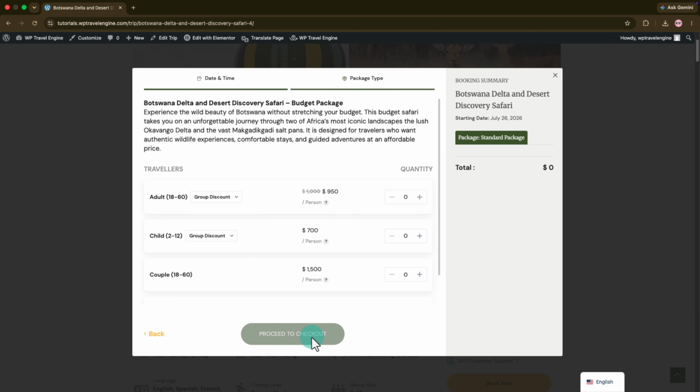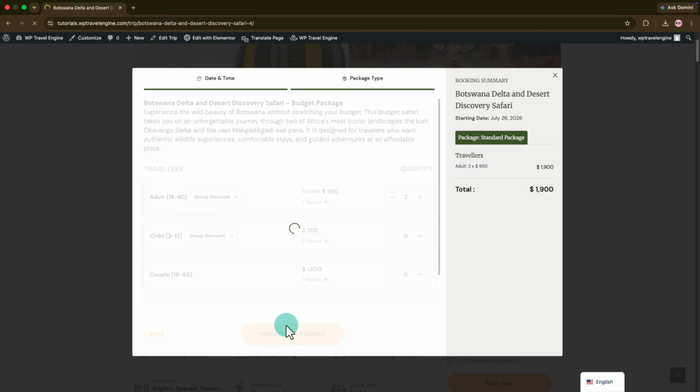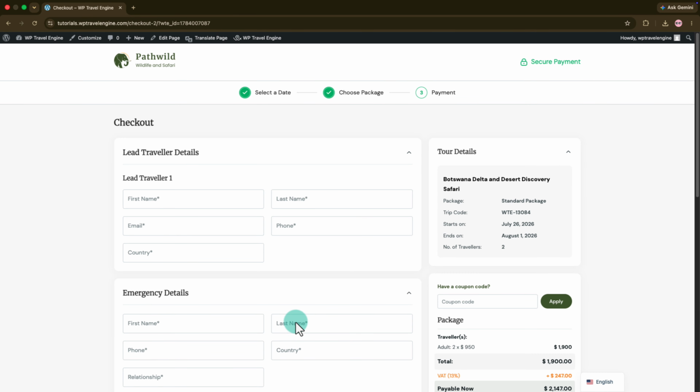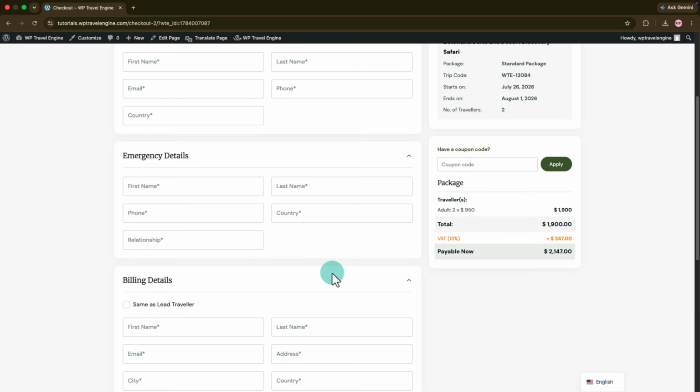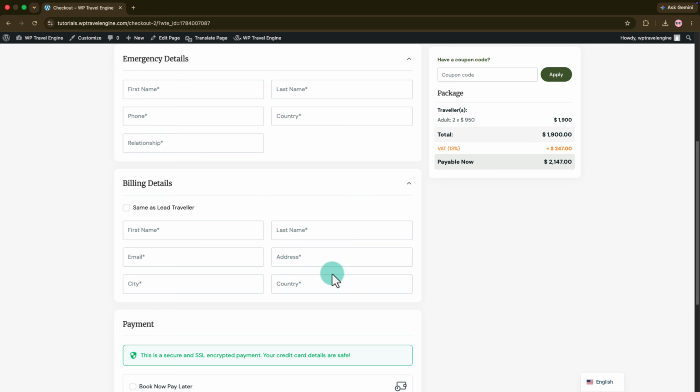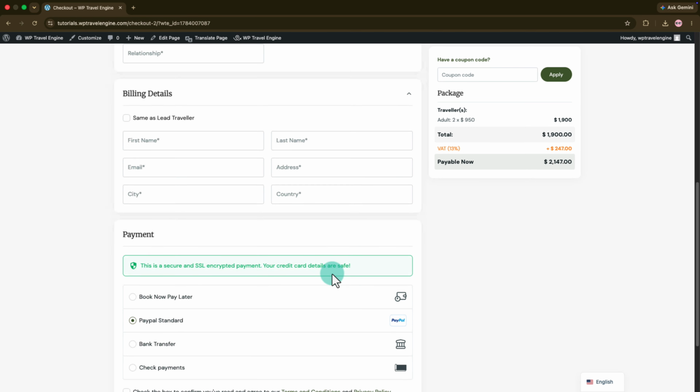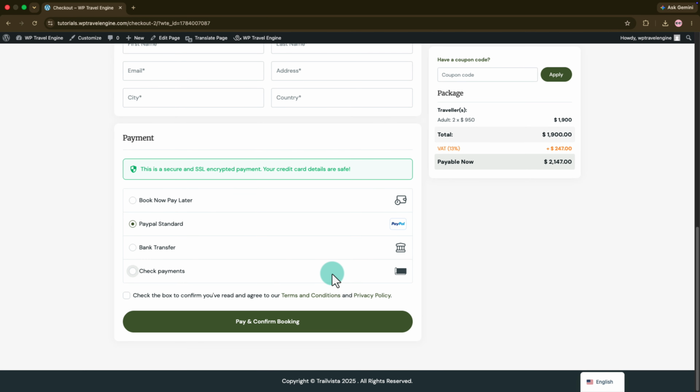The checkout page is the last thing a traveler sees before they hand over their money. WP Travel Engine gives you control over what information you collect, how you collect it, and what your travelers see on their way through checkout. In this video, I'll walk you through every setting on the checkout page so you can set it up exactly the way your business needs.